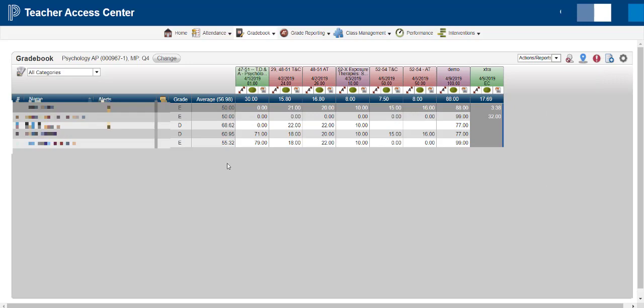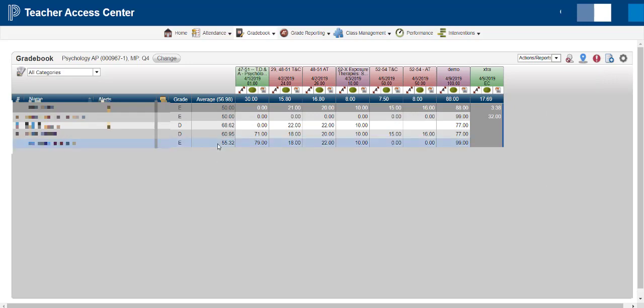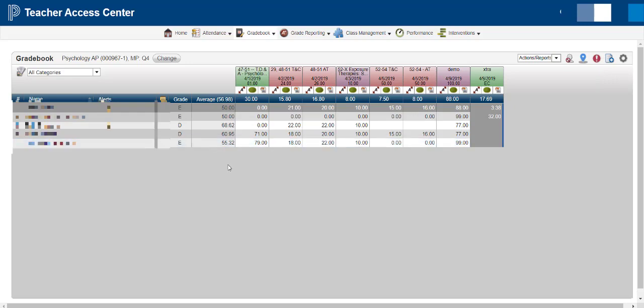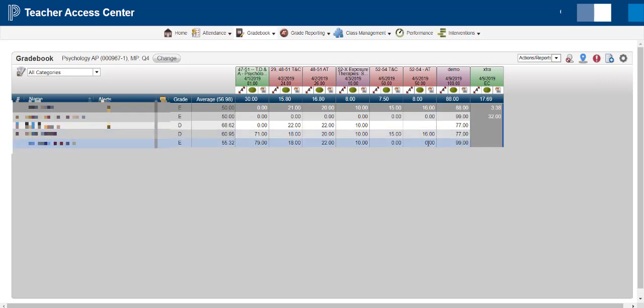This is especially important right before IPRs and right before report cards. That district policy is don't send home anything less than a 50%. So that's one way you can always make sure that that doesn't happen, is add an extra credit assignment.